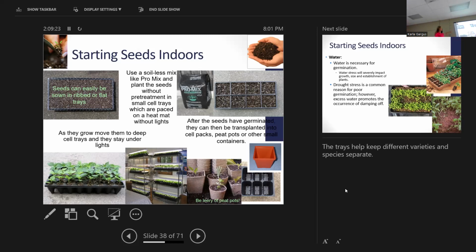And then as they grow, once those seeds germinate and they get about 2 inches tall, they're going to be ready to transplant into bigger pots. And a lot of people skip the transplanting part because they will use either those little peat pots or they'll start them in 6-packs. But even if you use the 6-packs, you're going to have to move them to a bigger pot.